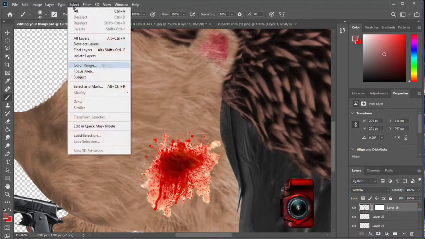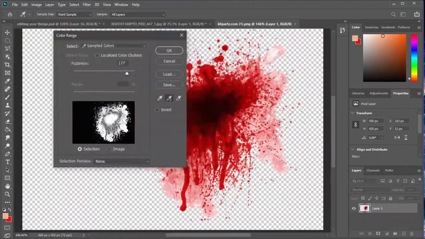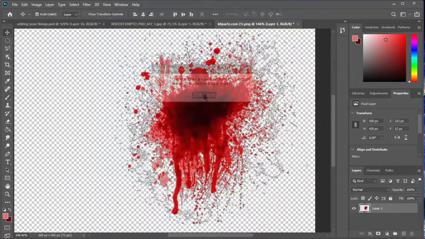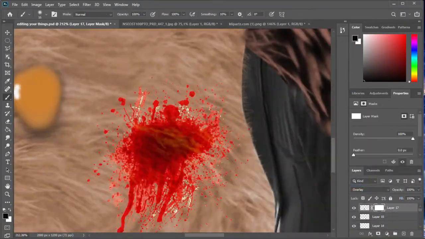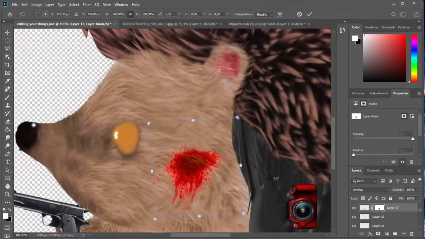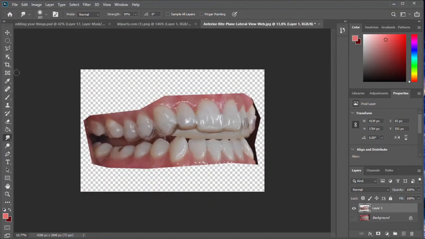The bullet image that I got for this art was pretty bad, so I used color range to cut off some parts, making it a little bit better. Knowing how to use color range to select parts of an art, as you can see, is very useful.